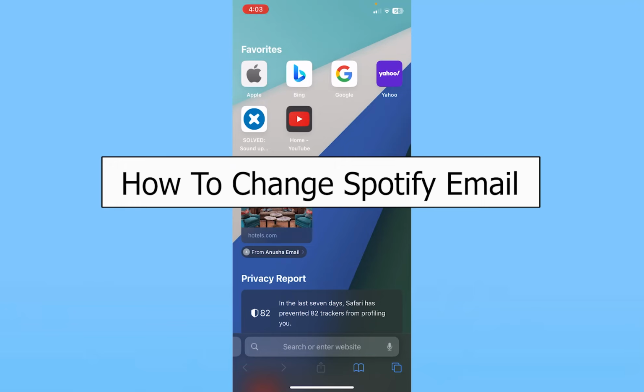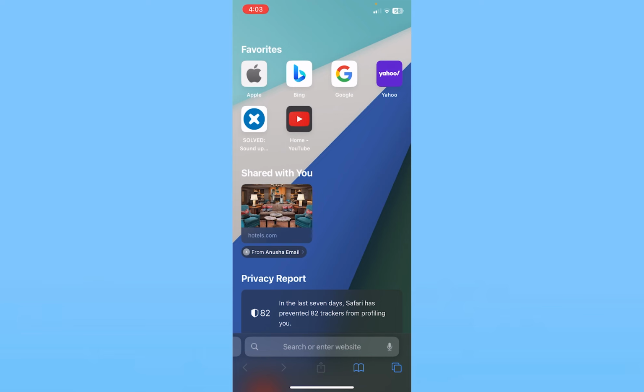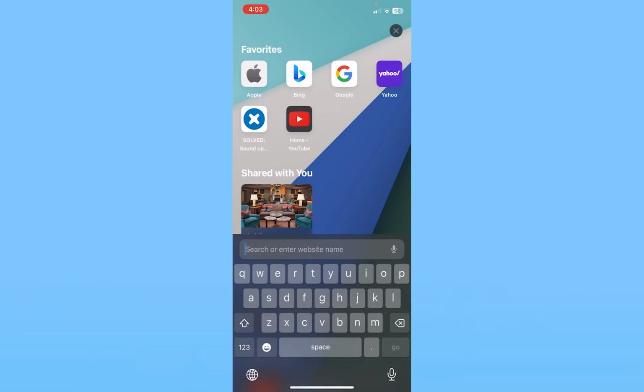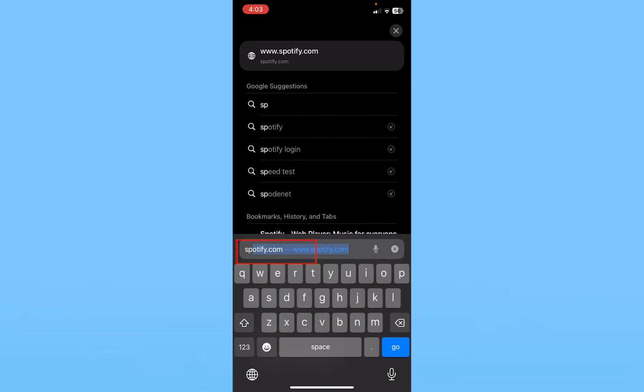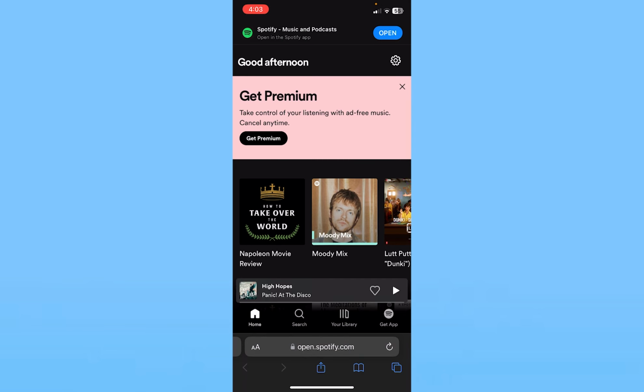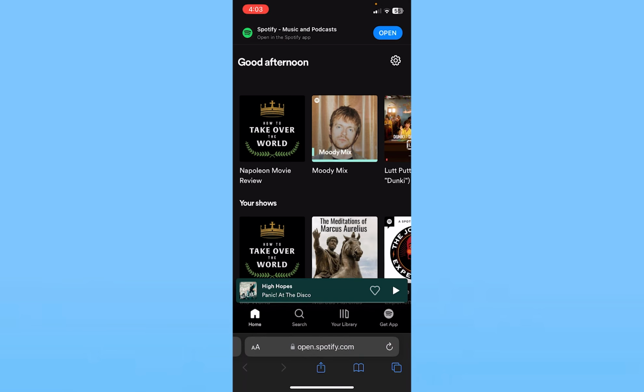Today I'll teach you guys how you can change your email on Spotify. So you cannot do this through the app of Spotify, you need to go to the browser. So open up your phone's browser and just search for spotify.com. Once you go to spotify.com, it's going to ask you to log in to your account.